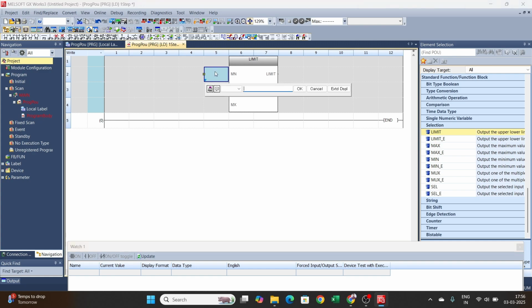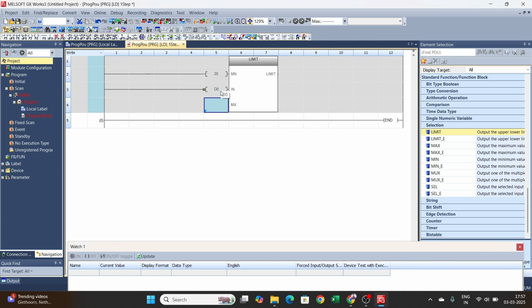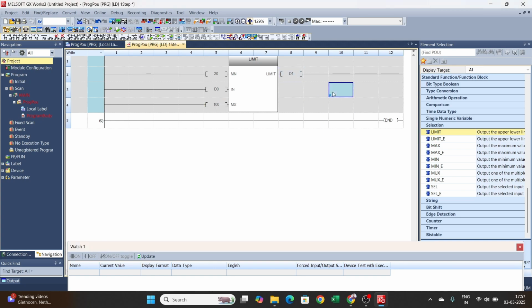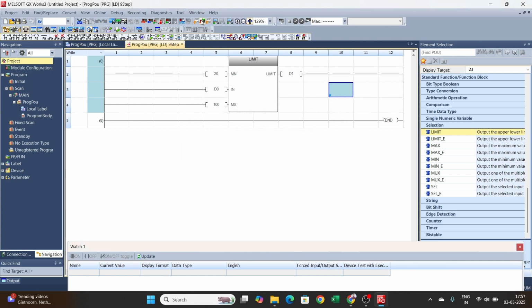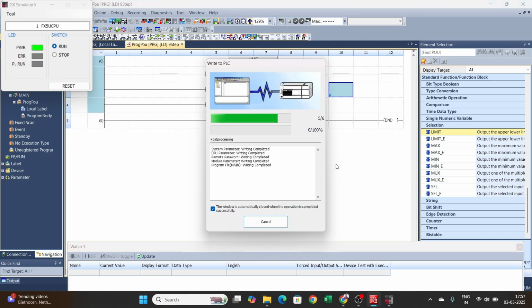Okay, so you will enter your minimum value here. For example, I have entered 20 here, and I will register it to D0, and with the help of HMI I am writing my input to D0, and the maximum I want to restrict to 100, and the changes I want to write in D0. Okay, so my limit function is ready. I will rebuild the logic and write it to the PLC. Okay, and wait for some time. I will start the simulation and write my program.